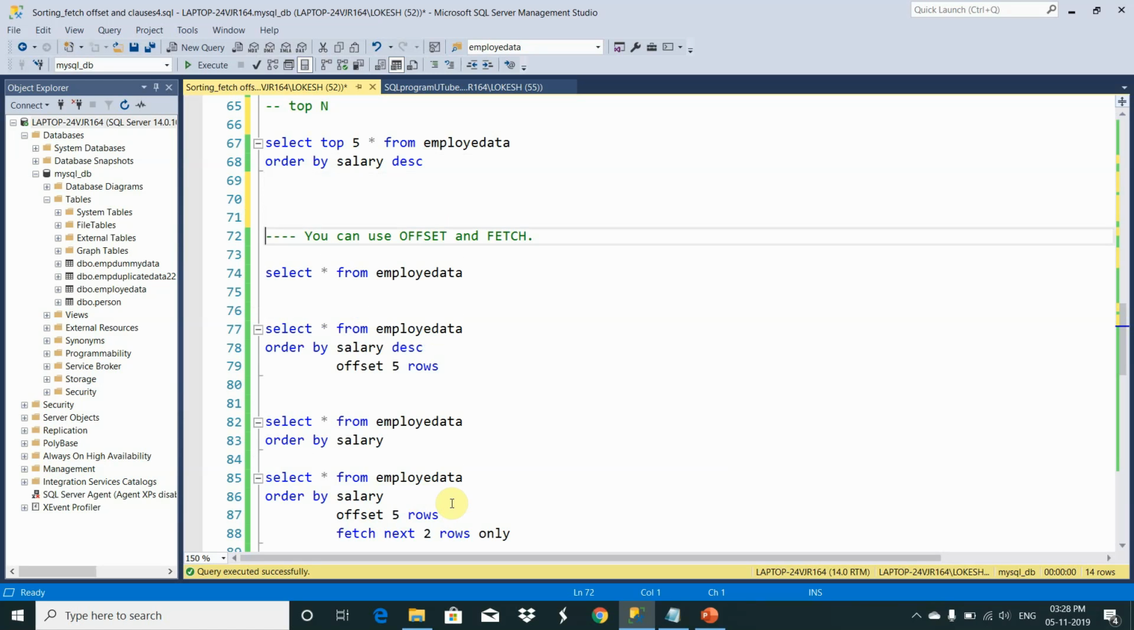Now we will see how to use offset and fetch. Offset and fetch is a very important one while doing pagination of the reports. Generally these are used in stored procedures if you go for paginations, and of course we will see all those things in later videos, but as part of this lecture we will see how to use offset and fetch. So what is the meaning of this offset?